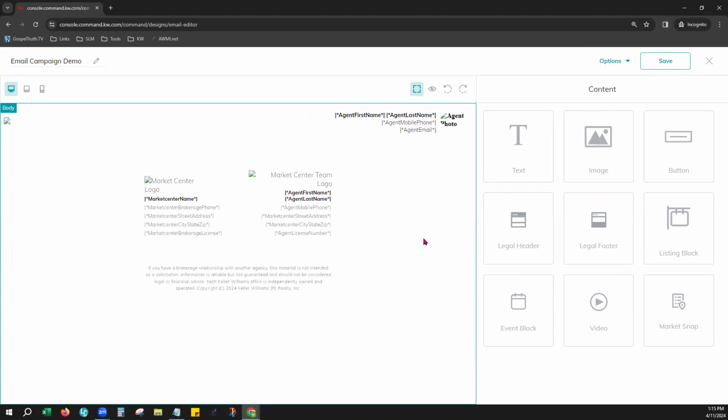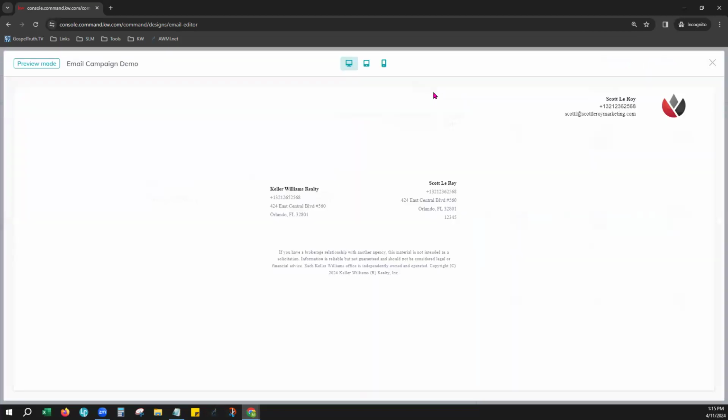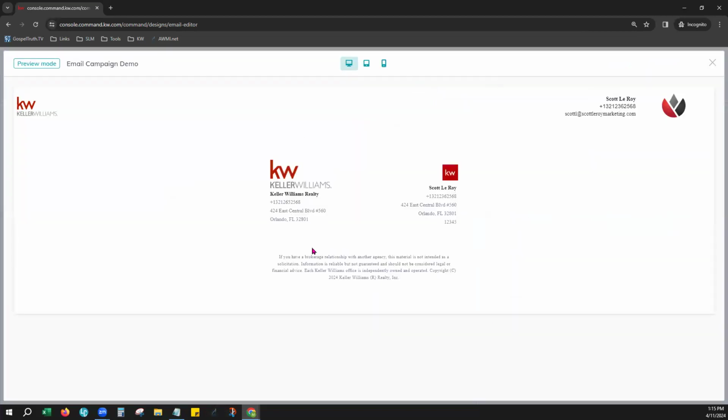Now, it looks like it's broken on your page, right? It looks like the images aren't showing. It looks like the information is not pulling. Just know it is made to be that way. If I come right here to my eyeball and click preview, you'll be able to see that this is actually what it looks like. It pulls all the information from that marketing profile we were just looking at. So it looks all correct.